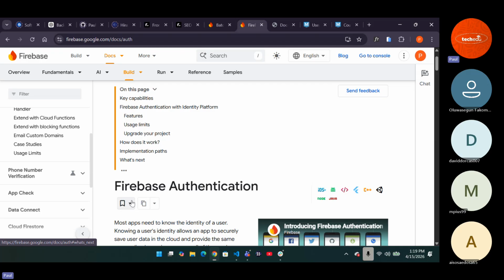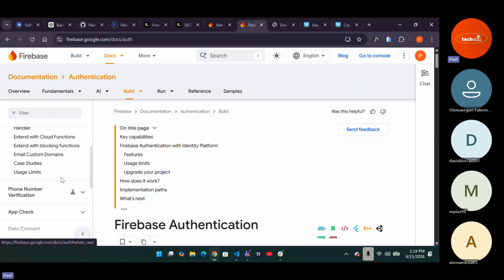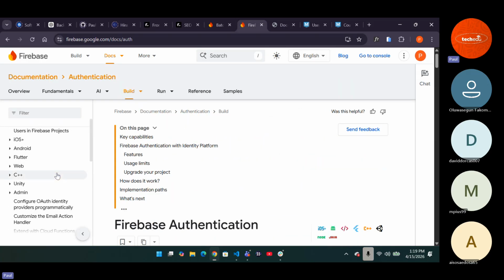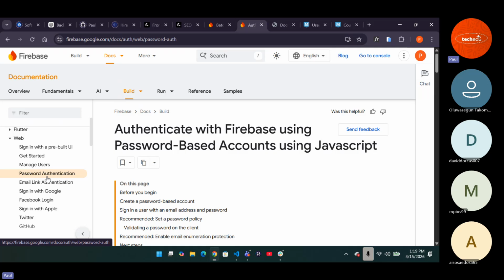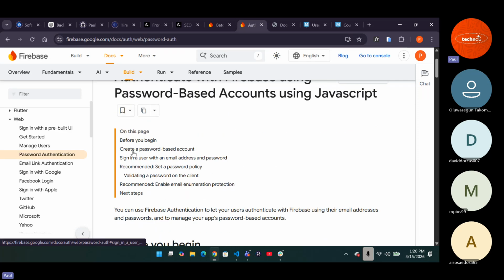Now, what exactly do you want to authenticate? You are interested in authenticating the web, right? So you go to web, then password authentication. Again, always learn how to utilize these docs. They are very important. So what you do first is create a password account, that's to create an account with Firebase.